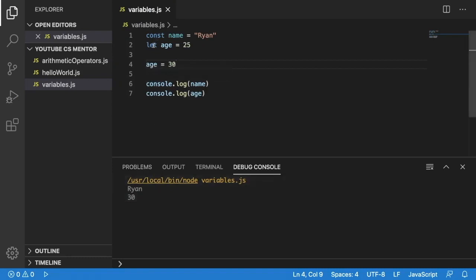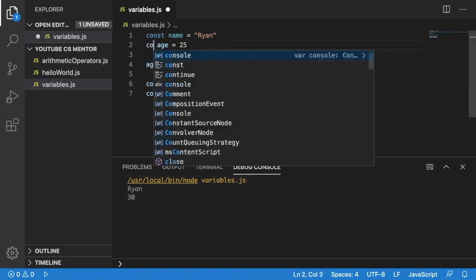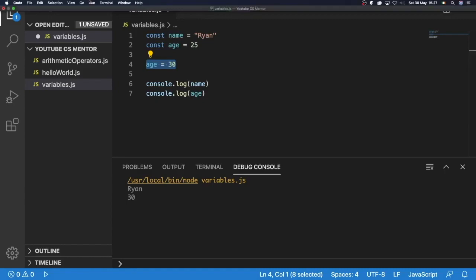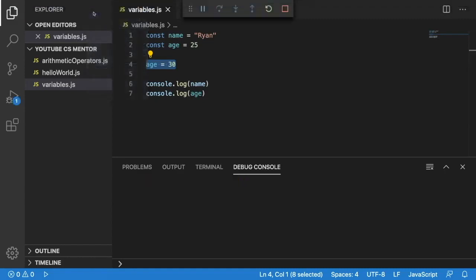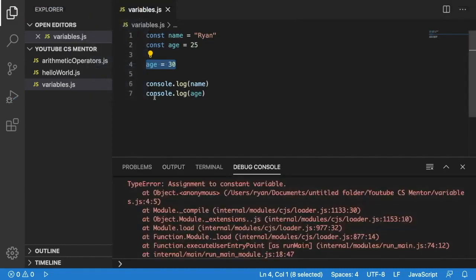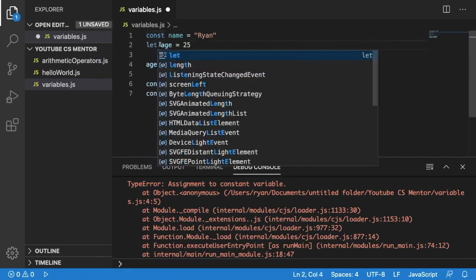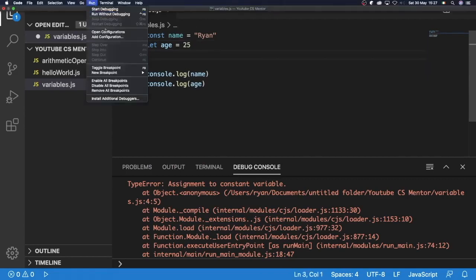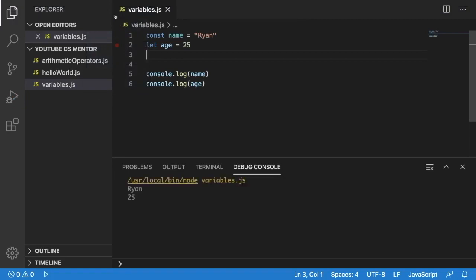And imagine if we change this to const, we would then not be able to change our age on this line. So if we try and run this, we can see that we get an error. So we need to change this back to let, because we want to be able to change our age. And we'll take this away. So if we go and run this now, we'll see the result of Ryan and 25.